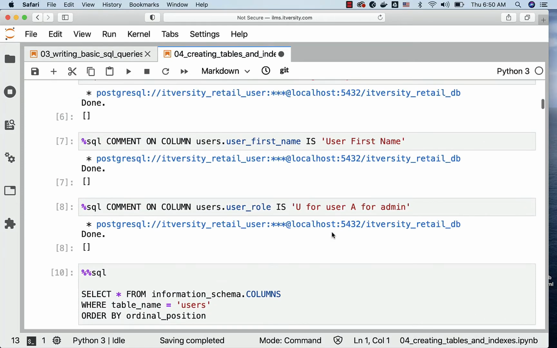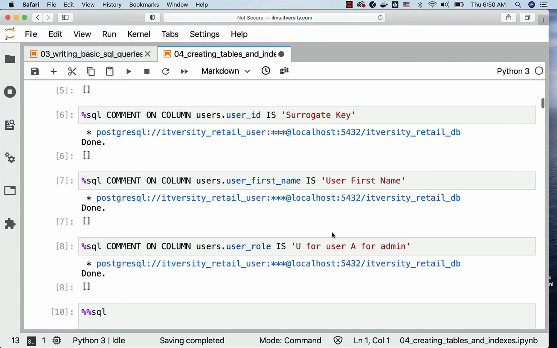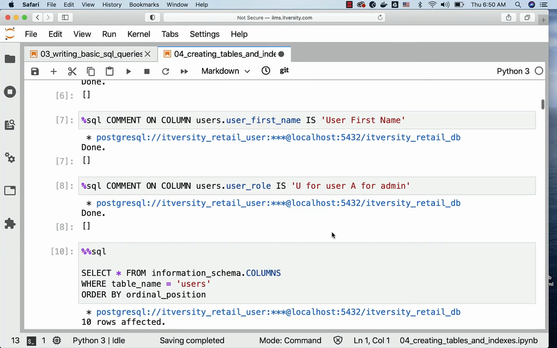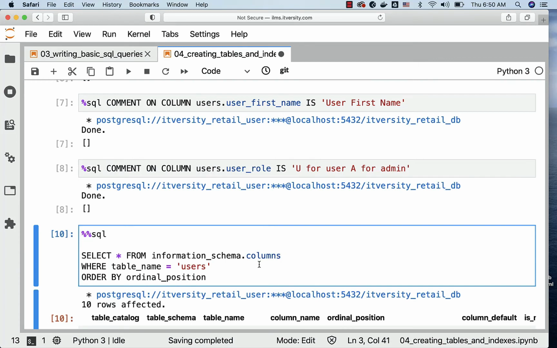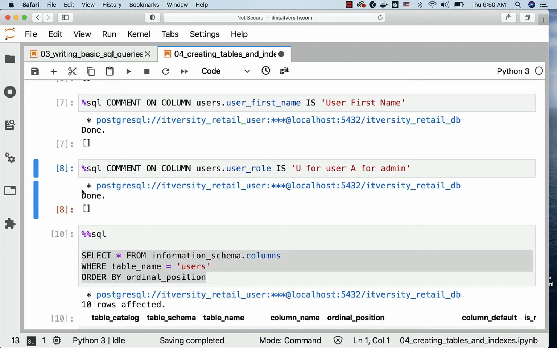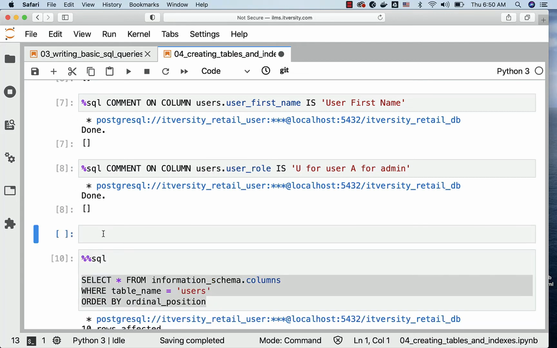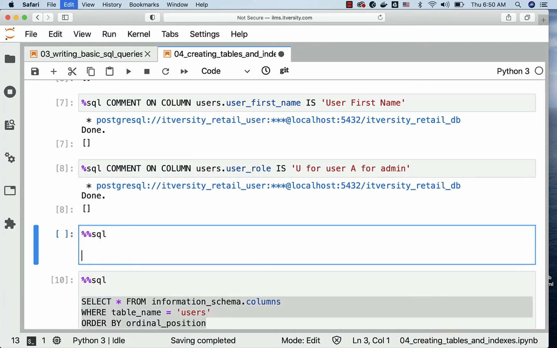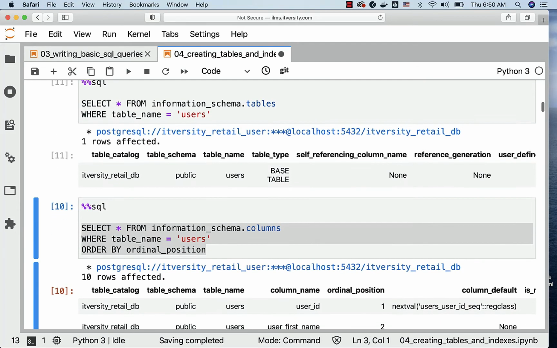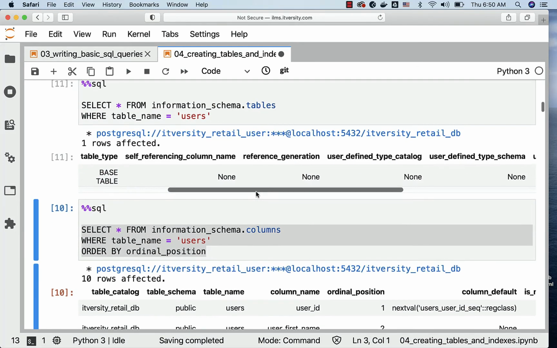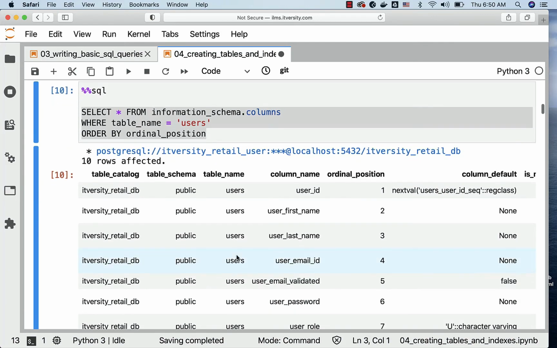So this is how you should be able to create the table, add the comments to the table, and also if you want to check the metadata with respect to the columns, this is how you run the query to get the column level details. If you want to get the table level details, you can use a similar query on a view called tables. We just have to say tables here and then we can remove this order by and we should be able to see the results. So these are the details with respect to the table and these are the results with respect to the columns within the table.